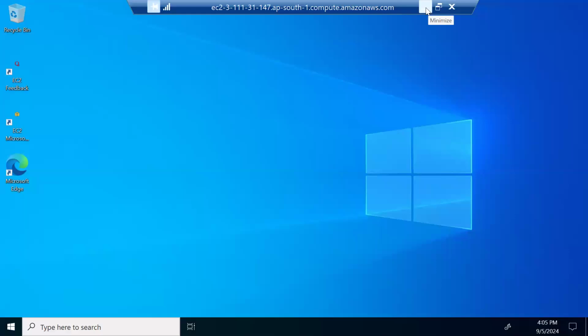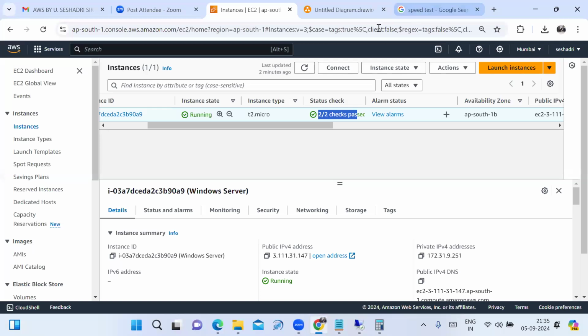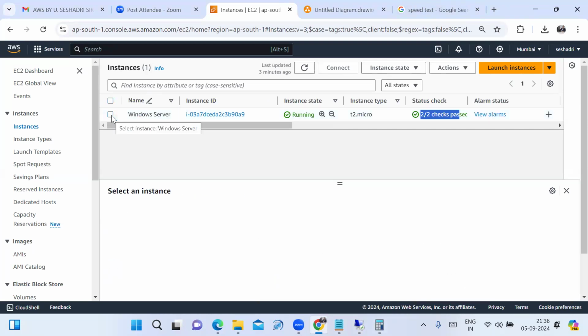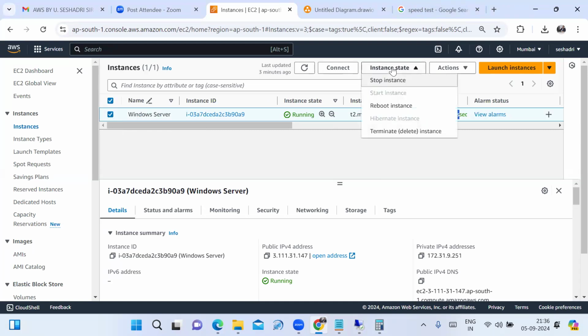Okay, friends, I am connecting to the Windows server from the Mumbai region data center. Once your practice is over, then we can terminate the instance. To do that, select the instance, go to instance state; stop instance and terminate instance are there. Stop instance is nothing but like shutting down your laptop. The next day, if you want to start the instance, just enable the start instance option.